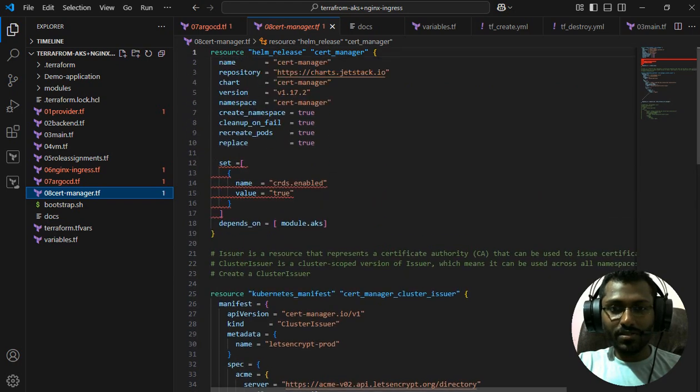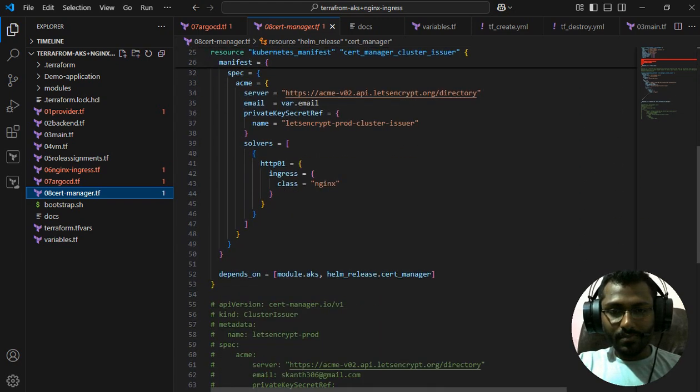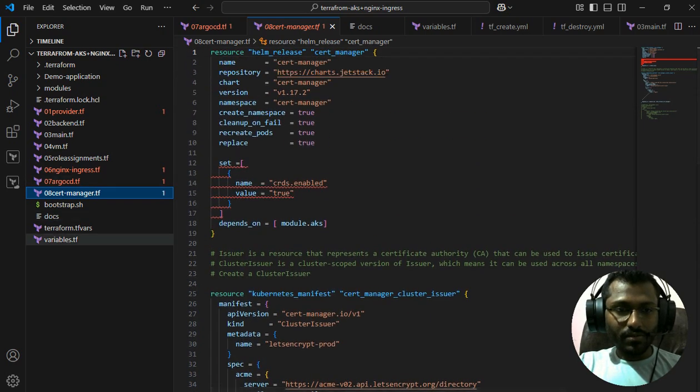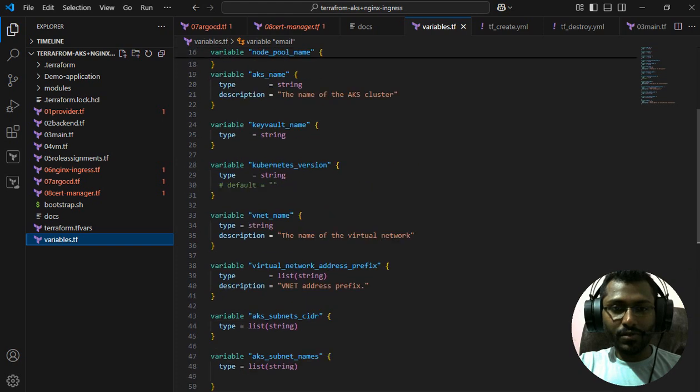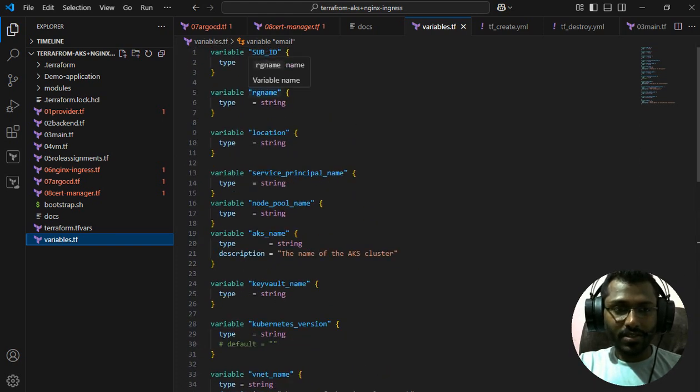Cert-manager is used to provide HTTPS certificates. Okay, so these are my variables. These are the variables I have used to create the AKS cluster and the remaining things. So let's try to deploy the cluster using Azure Pipelines.